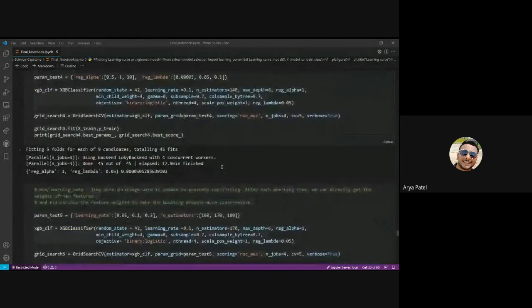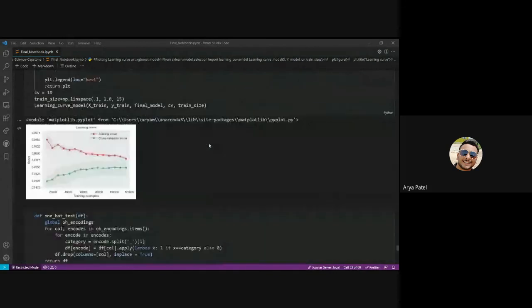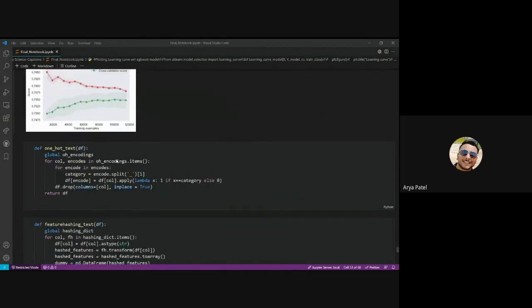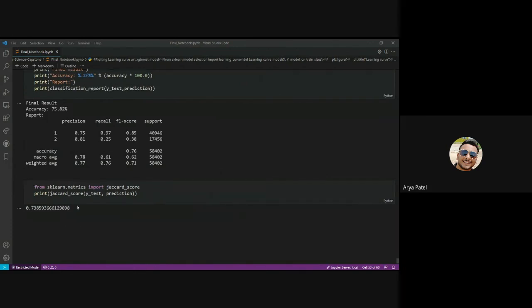As we can see, we have got different parameters that we had run, and finally we are able to achieve the learning curve. We have got the graph for the learning curve. If you see the training score, over the last few hyperparameter tunings, it went from 0.765 to 0.7575. And the cross validation score has actually increased over time. As I mentioned, more training data means more accuracy. The final accuracy that we were able to achieve is 75.82%, and the Jaccard score was 0.73.